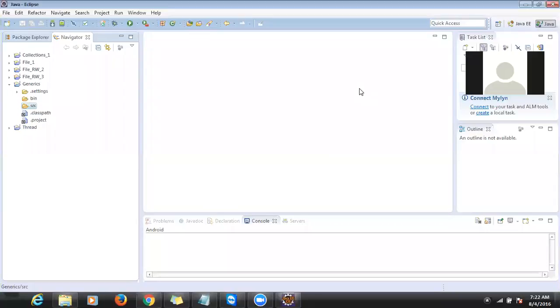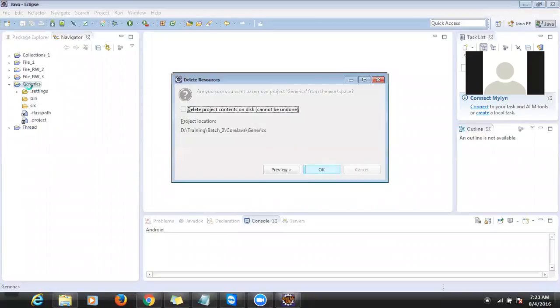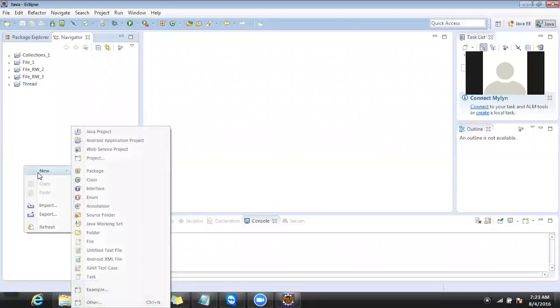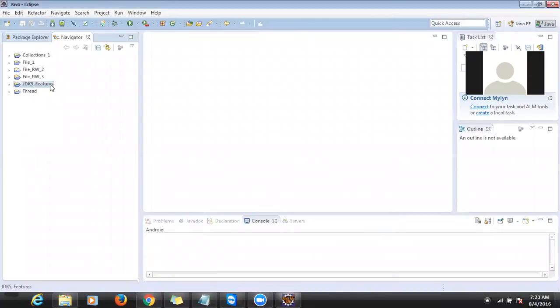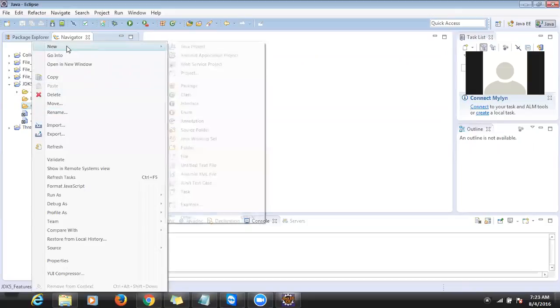Okay, now what we will do, we will see some of the new features of JDK. As of now, we have not discussed anything. So one feature, first we will see the enums. Let me delete it and create a new project. First we will see enums: what is the use of enums and how we are going to use them.